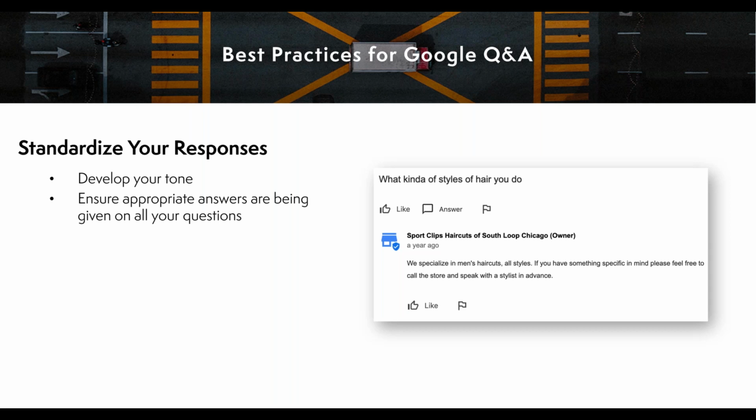Maybe they're looking for a fancy updo, so maybe this doesn't work. Or maybe they're looking for a really nice haircut for their kid and didn't realize it was available, and now they do know that it is, or they call in to speak to a stylist for additional information. So it's a very prominent piece of information that's available very early in the customer journey.